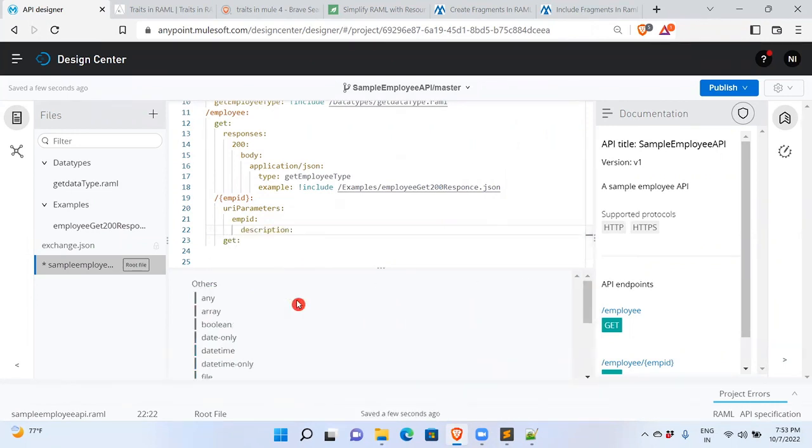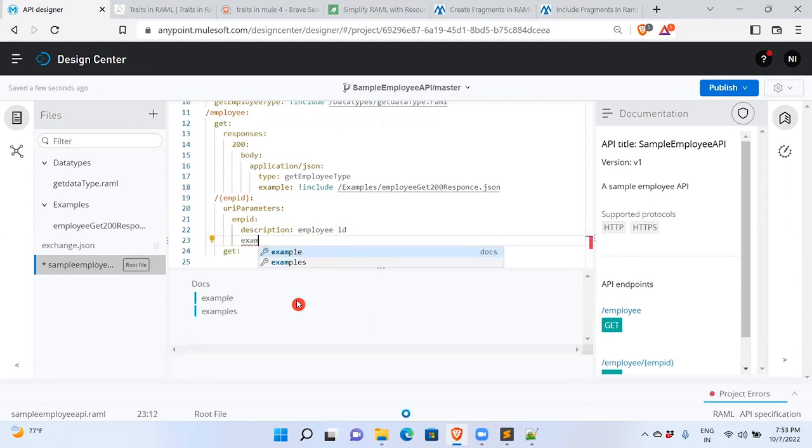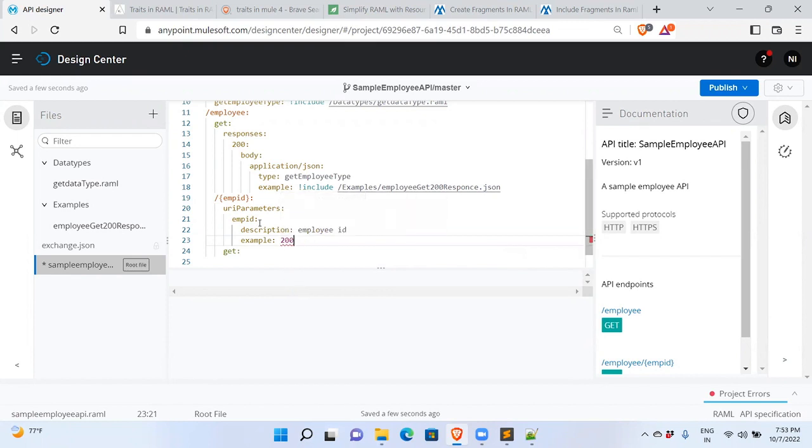So description: employee ID. If you want, you can give an example. What example do you want to give? It's up to you. For example, if you want to define the data type, you are able to define the data type. All of it will be inside of this one.